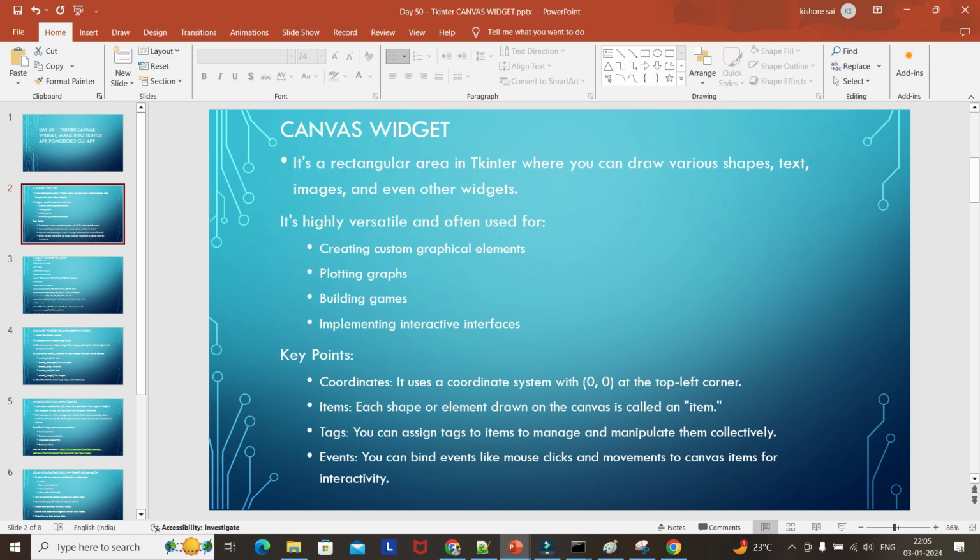The window won't change, but here the canvas widget is like the small paper we are keeping, and on it we can write multiple things. For example, we can draw lines and graphical elements, and we can plot graphs. For any UI based games also, we can use this canvas widget, and for interactive interfaces, to change the colors, something like that, we can do this.